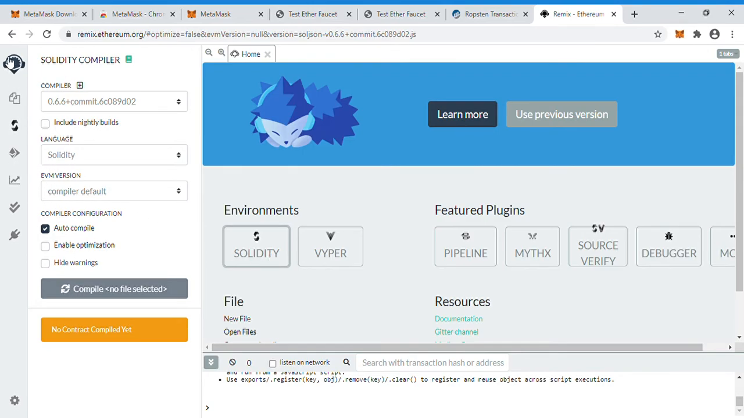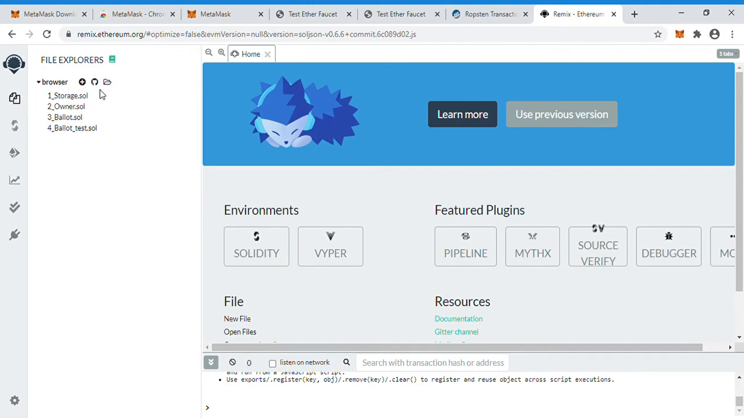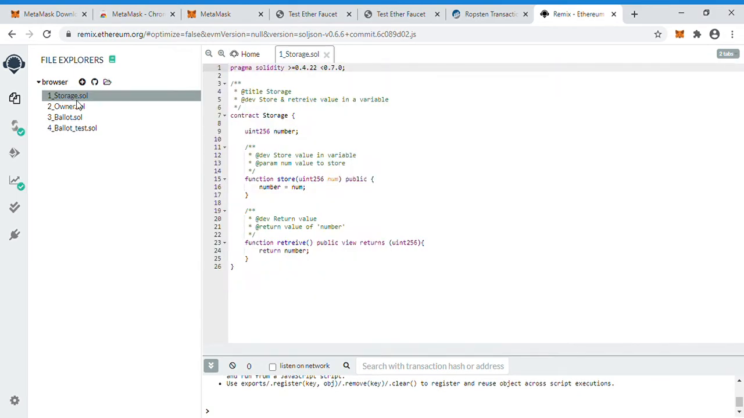Here on the left side this is the home. You come to the second option, File Explorer. Here a plus button is there, you can create a Solidity file and type the program. You can write the smart contract using Solidity. So here I have one smart contract, storage.sol. You can see that.